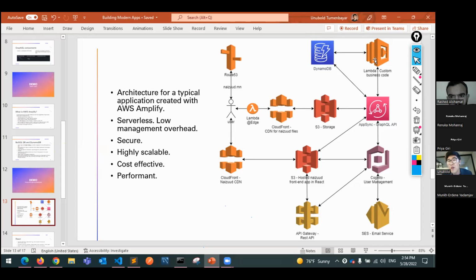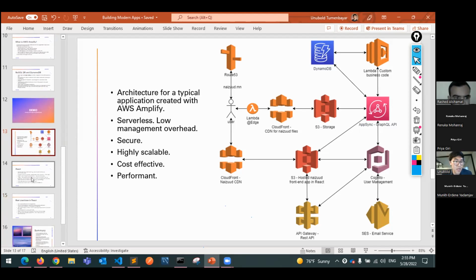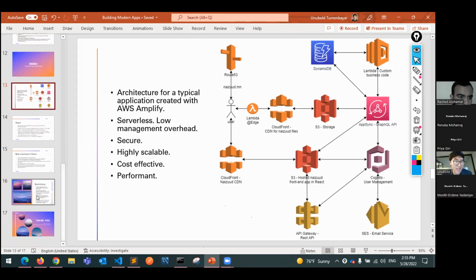But if you want to have your custom logic, then you can have these Lambda functions, and you can also have user management services here. That's how it looks. And I think that's pretty much it.